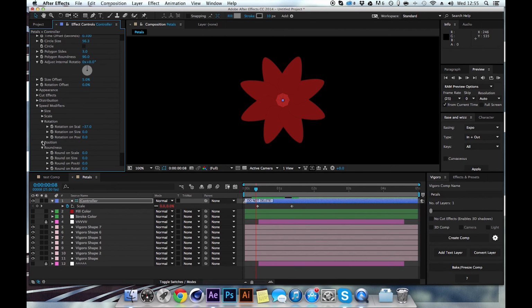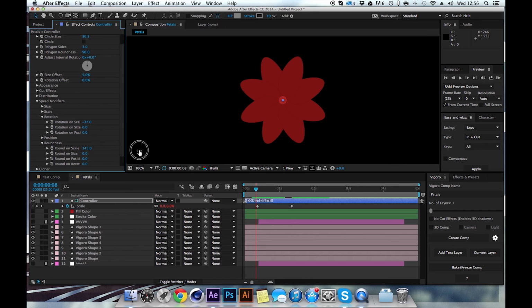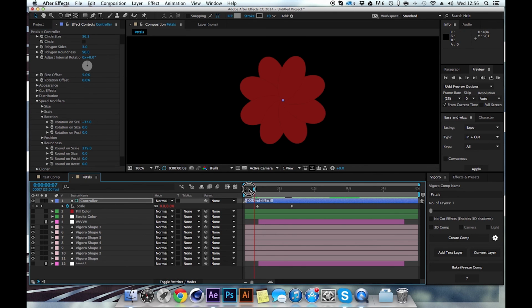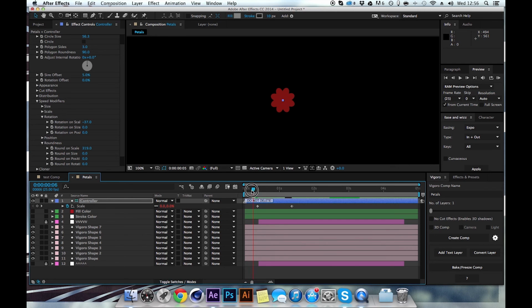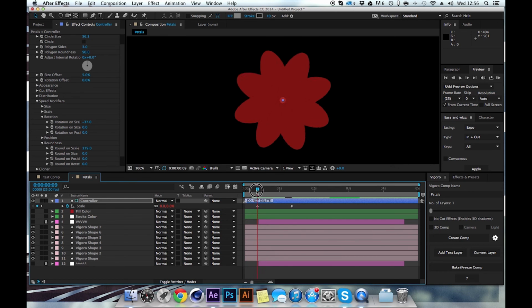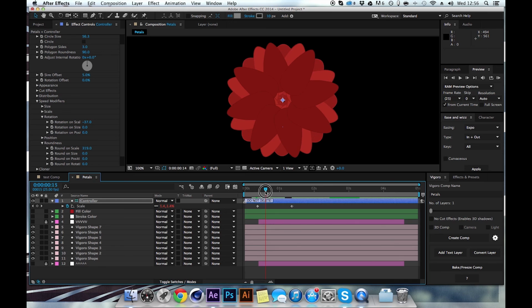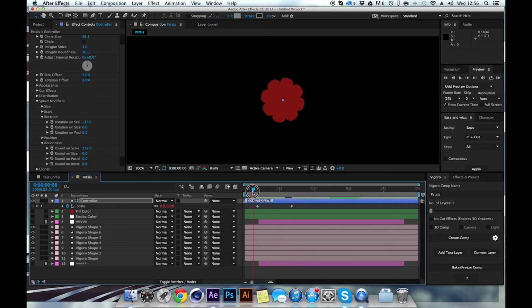So that's cool. On top of that, we could also add some roundness in. So round on scale here. If we whack that up a bit, we should be able to see what's happening. As this is animating, based on the velocity that this is animating at, the roundness is going to go up. So if I go back here, you can see now it's animating and it's sort of puffing out at the end a bit.